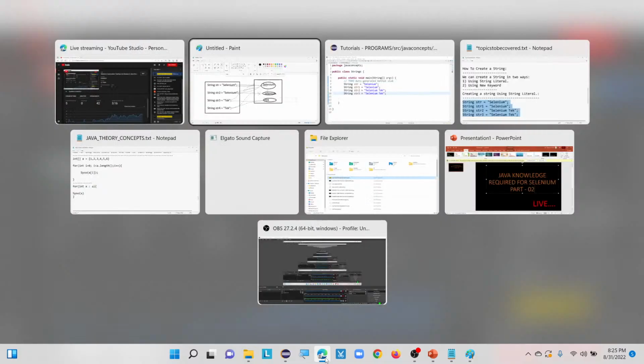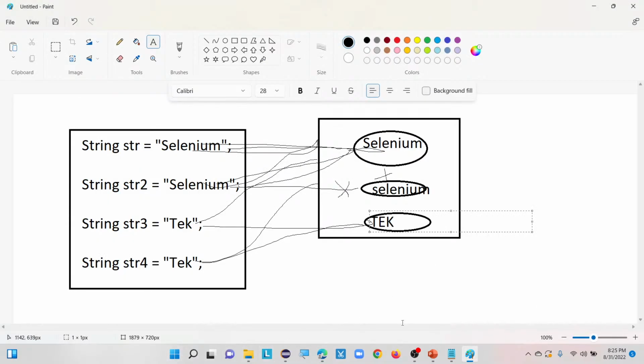So this is how it works if we create a string using the string literal. Here the string constant pool area won't allow any duplicate objects, that is what we have discussed till now. It will always take only one object. If we have multiple objects, it will always point to the previous reference only, right?